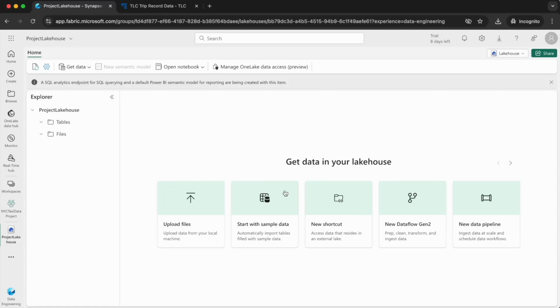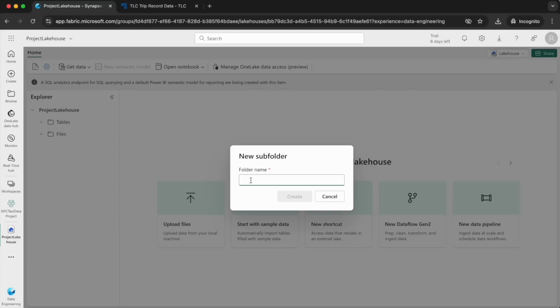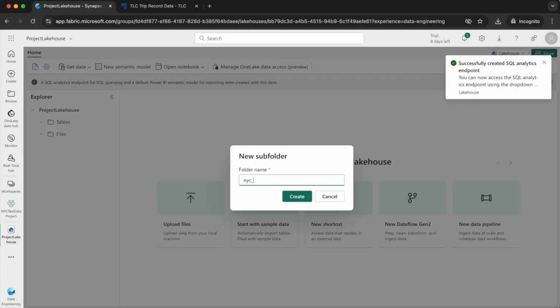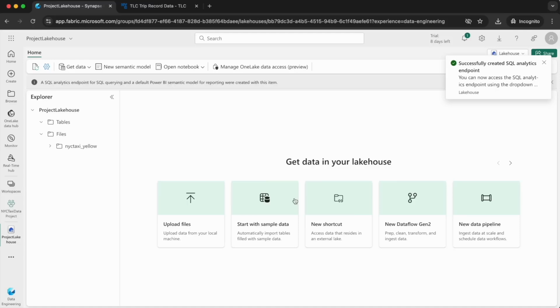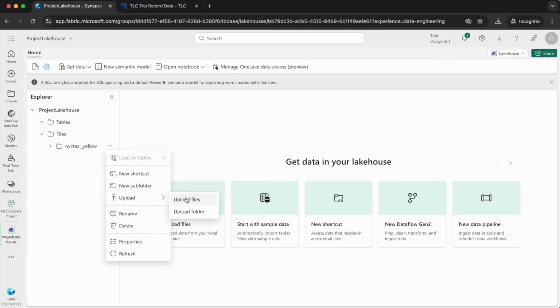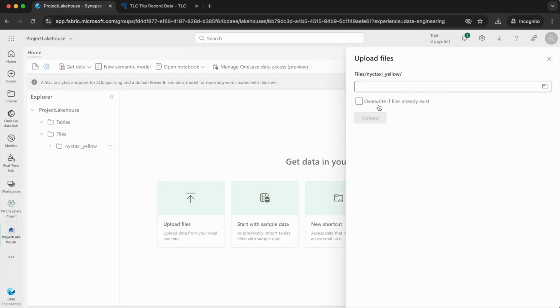That Lakehouse has been created, and under Files, I want to create a folder for the NYC Taxi yellow Parquet files. So I'll click on the three dots and then click New Subfolder. I'll call it NYC Taxi _ yellow. And then I will upload some files into this folder. Click on Upload and then Upload Files.